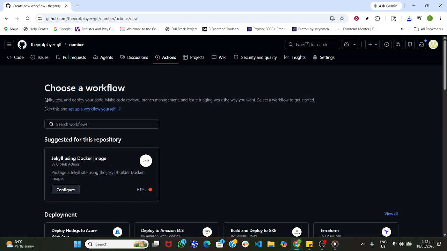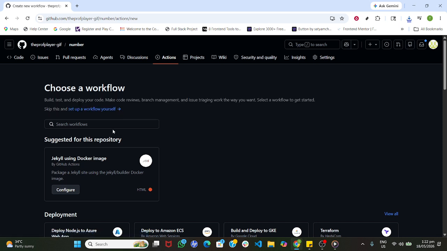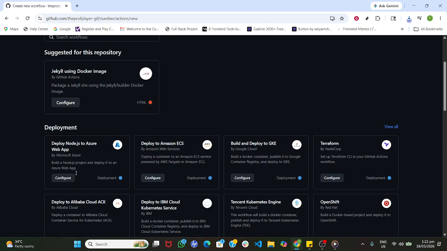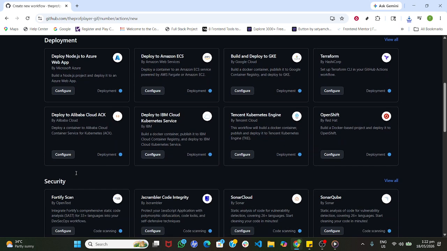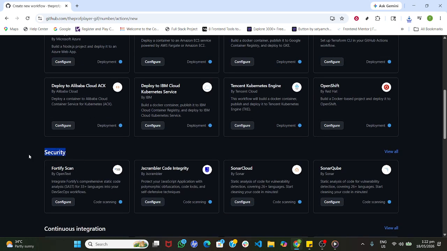On the next screen, select Choose a workflow so you can browse the available templates. You'll see categories along the left. Scroll to the Security section to narrow things down to security-focused workflows. In that list, find and select Fortify Scan. You'll notice the Fortify card describes integrating comprehensive static code analysis for dozens of languages into your DevSecOps workflows. Click that to open its details.